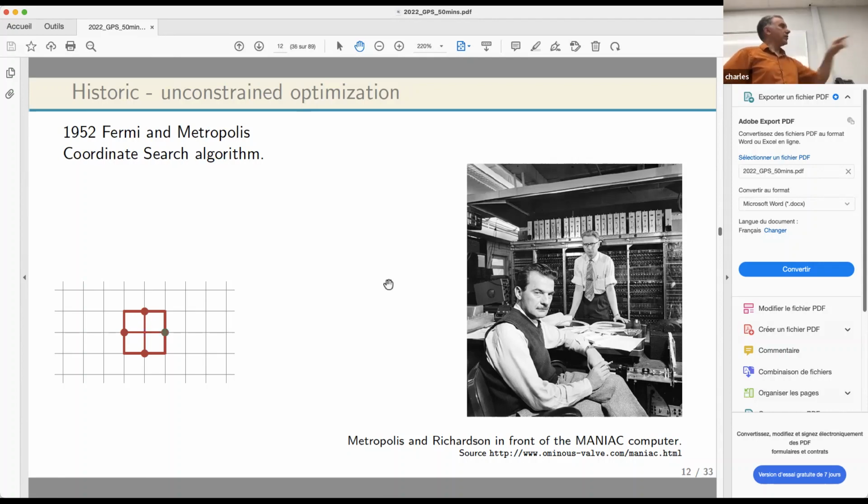If it turns out that the point to the right is better than the central one, you will move to that point and continue the algorithm from there. That's it. You can write this code in MATLAB in a few lines, and you'll get a coordinate search algorithm.